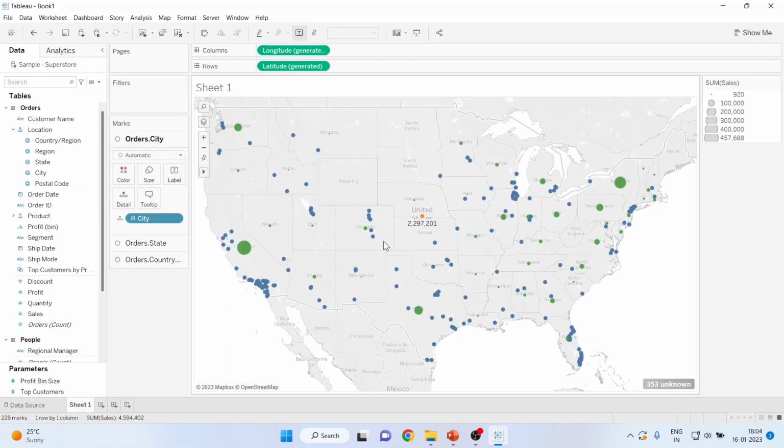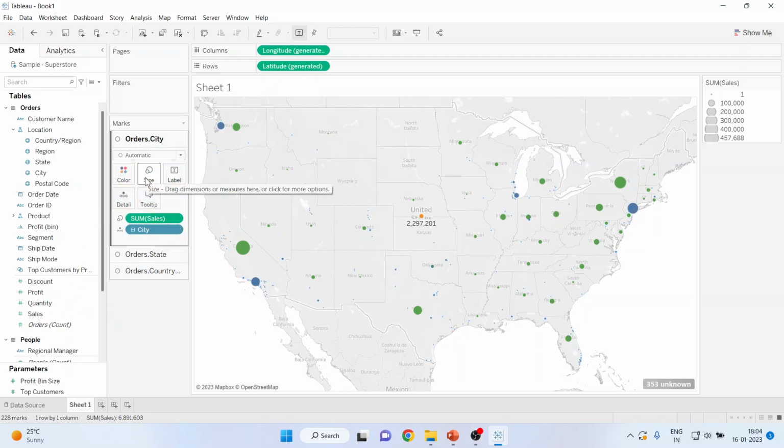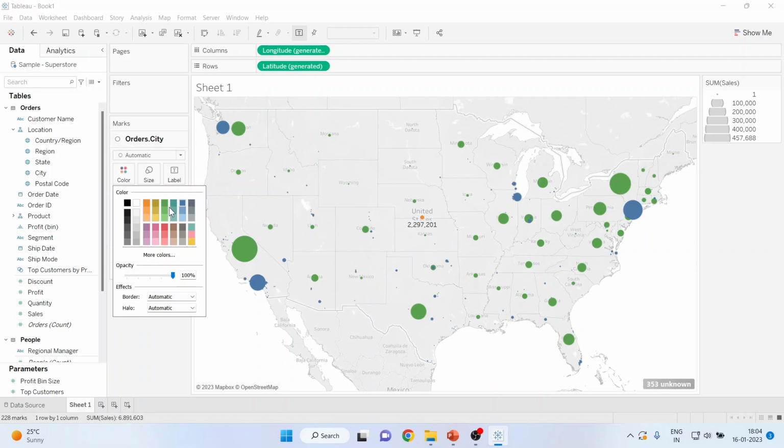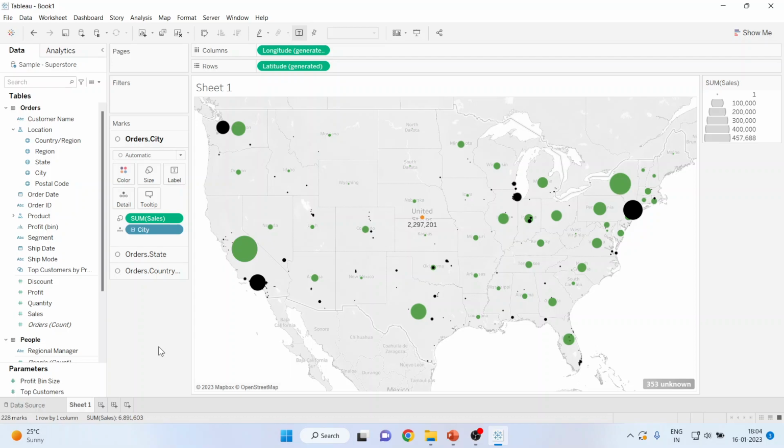Here also the circle is of uniform size, but if I pick up the sales and drop it into the size, now the size of the circles will change. I'll increase the size of the circles and I'll change the color also. I'll make it black. So we can see here that this is for the entire country, then this is for the state, and this is for the city.